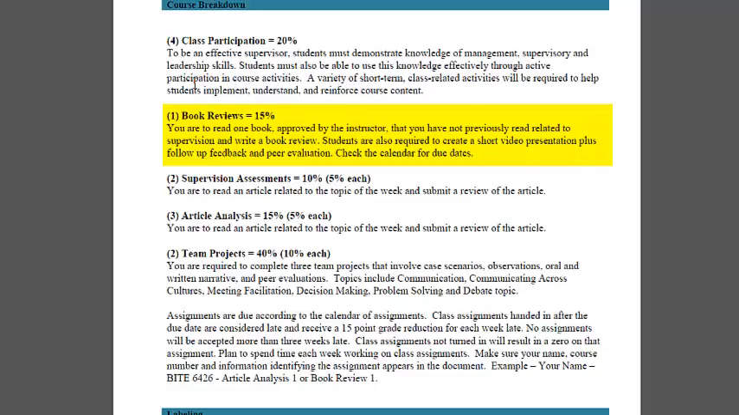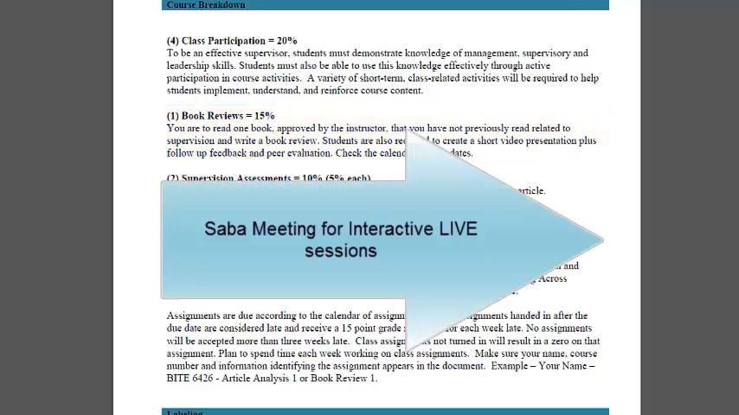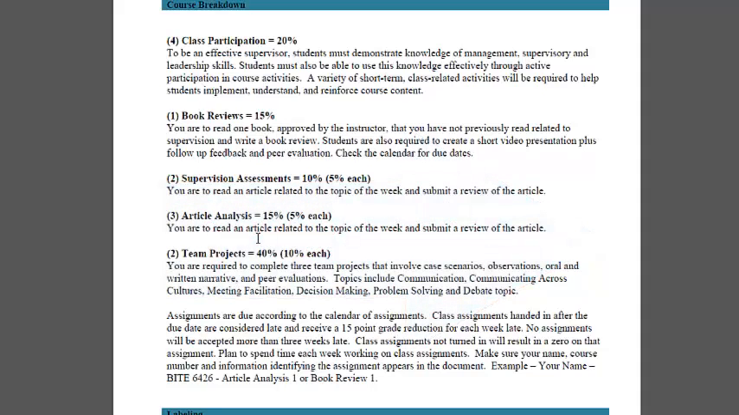Beneath that you see that you have a book review that you'll be completing. You have 2 supervision assessments, 3 article analysis that you'll complete, and 2 team projects or case assignments that you'll be completing throughout the term.